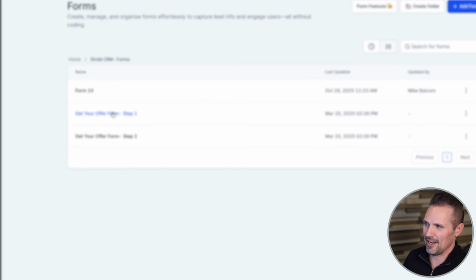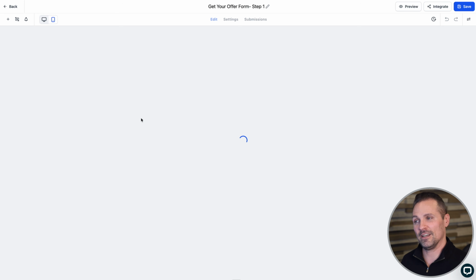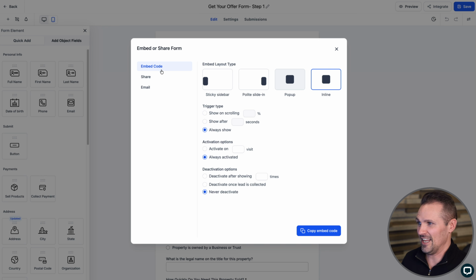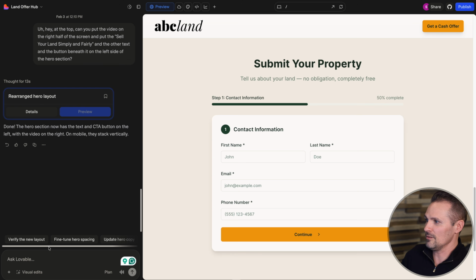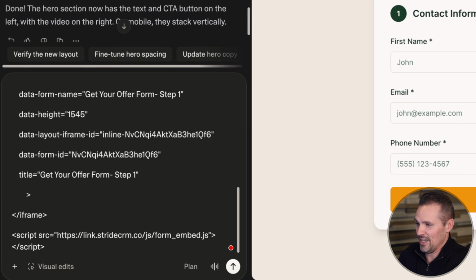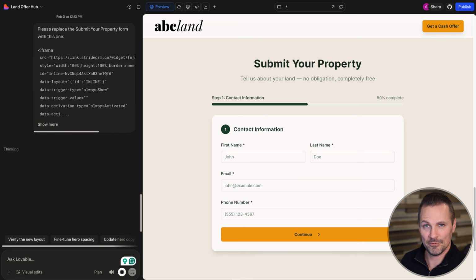So the way this is set up is that once a person completes step 1, it will automatically send them to a new page which contains step 2. So you really just have to grab this one for step 1, click on integrate, and then embed code, and then copy embed code. And we're going to go back over here to Lovable, and I'll say, please replace the submit your property form with this one. And I will just paste that. And let's see if it's able to make sense of it.